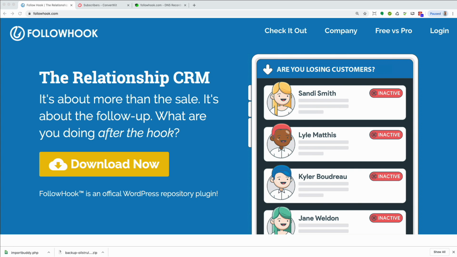In this lesson, we are talking about ConvertKit sequences. So what is a ConvertKit sequence? It's essentially a series of emails that auto-send on your behalf to potential customers, existing customers, etc.